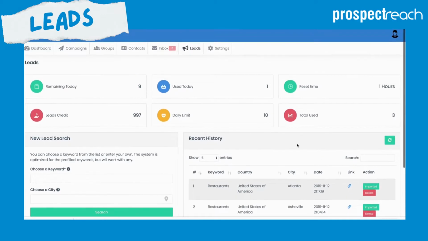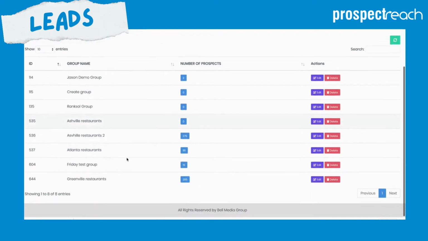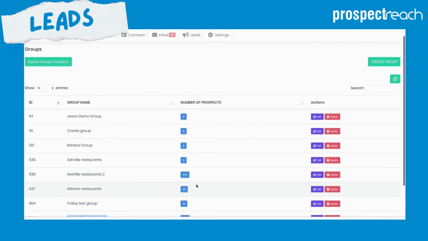So where do I find these? Well, you see inside of groups, if I go down to where it says Greenville Restaurants, there are 285 restaurants here that are ready to run a campaign to. So that is how the lead to group functionality works.